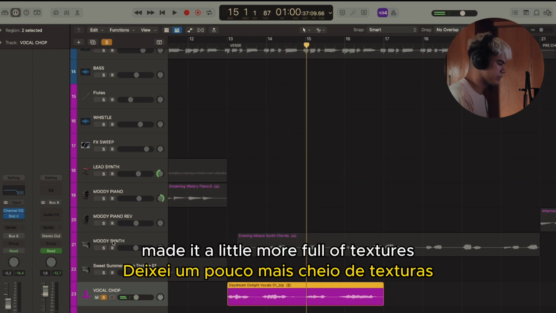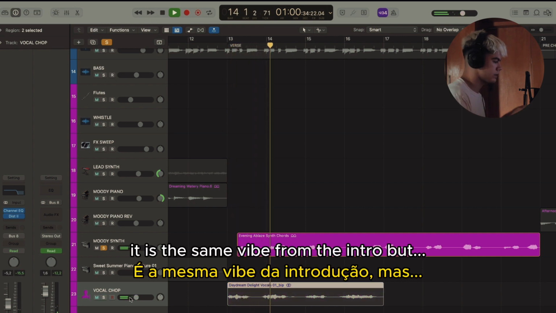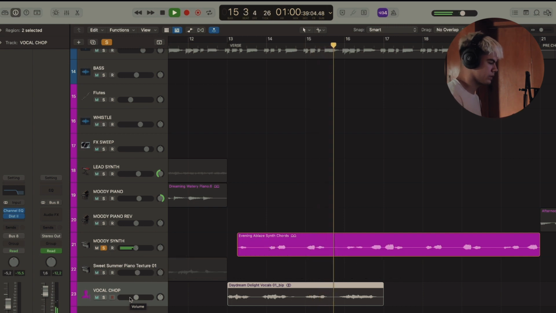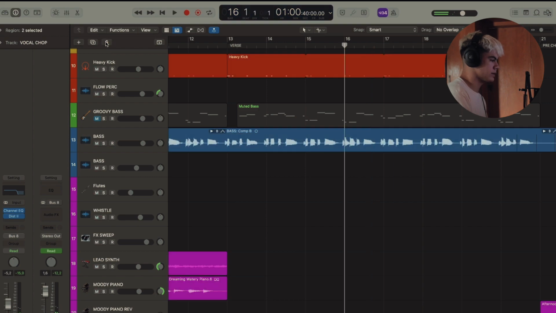Made it a little more full of textures. And we have this one. It's the same vibe from the intro, but, you know? Okay, so that's the verse.